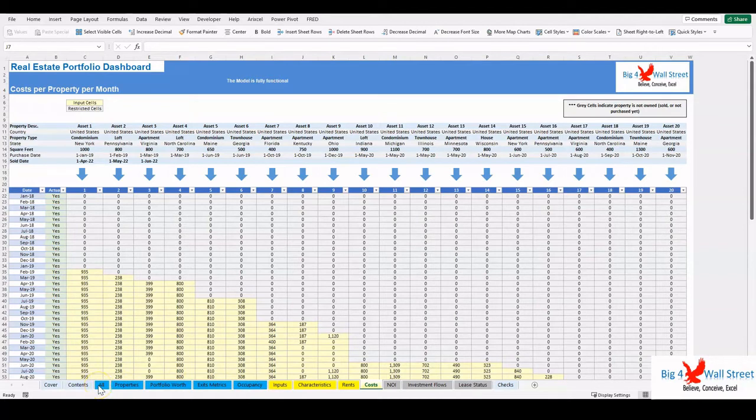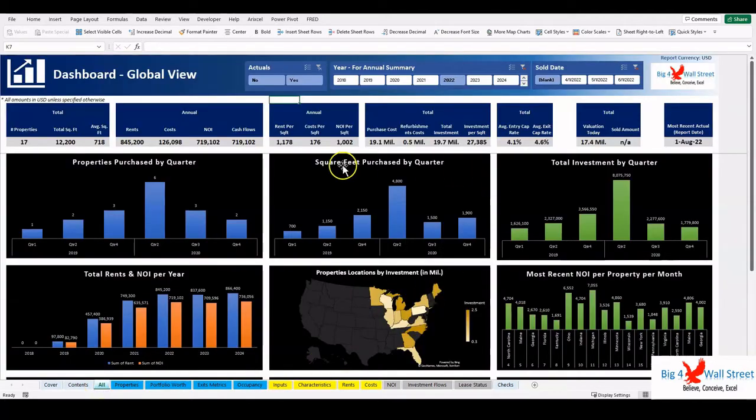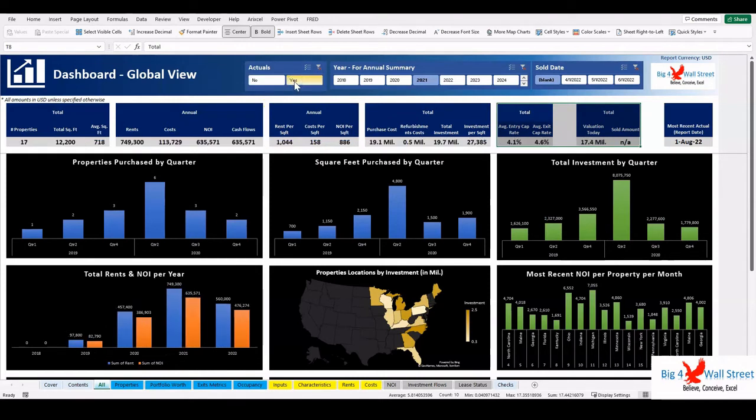Let's briefly go through the dashboard views. In tab All, the user can see an annual summary of the model, the number of properties, square feet, rent, costs, NOI, and cash flows. Additionally, the user can see the investment split as purchase cost and refurbishments, entry and exit cap rates, as well as valuation amounts, sold amount. You can play with the slicers to see actuals and forecast data, annual summary year selection, and sold date filter.